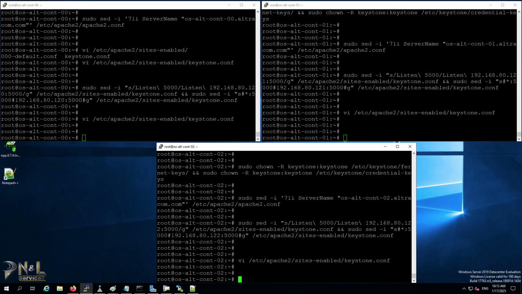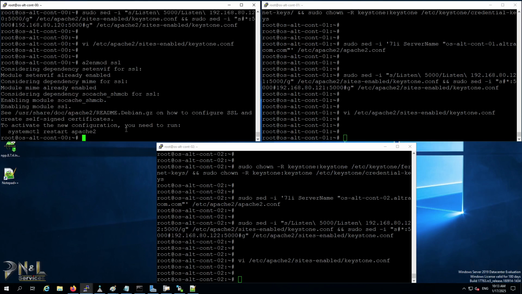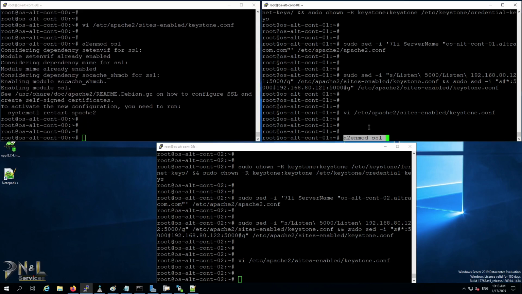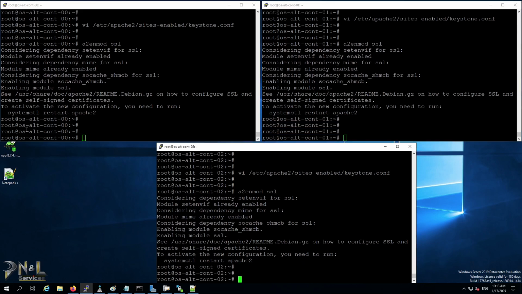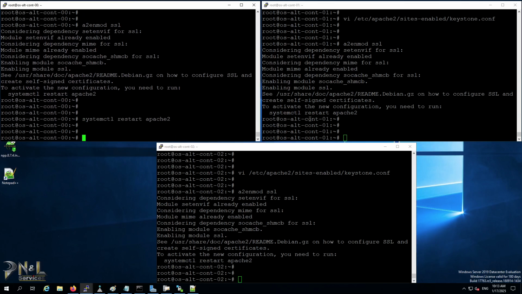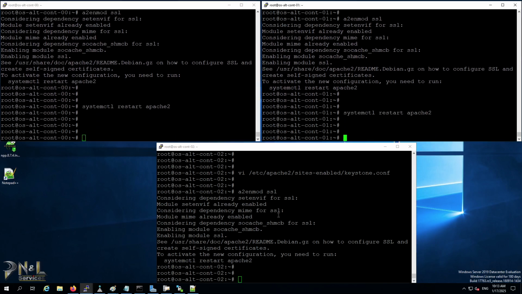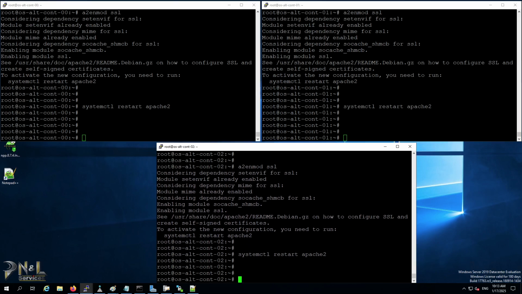So the next thing we're going to do is we're going to enable the mod SSL on all the controller nodes, and then we're going to restart Apache. So I'm going to copy this. Okay.